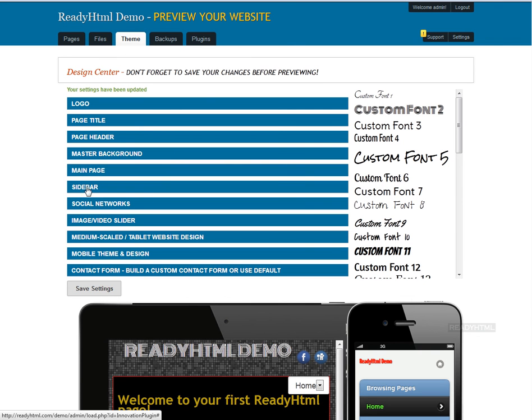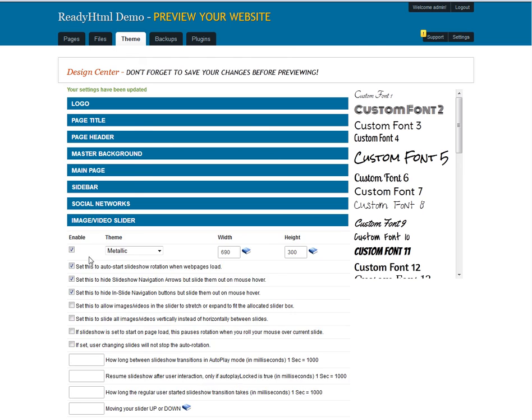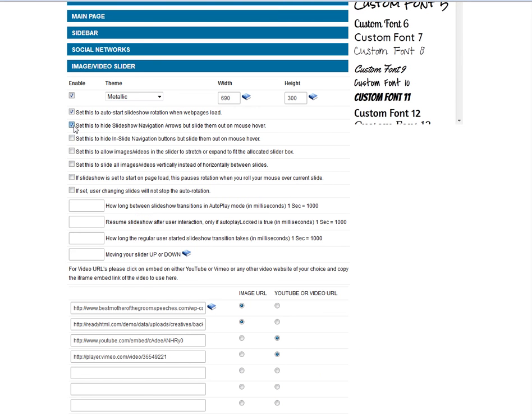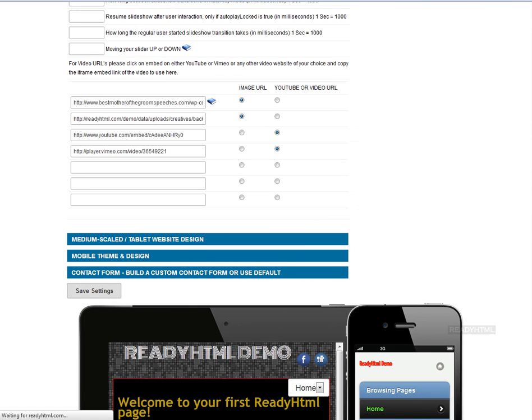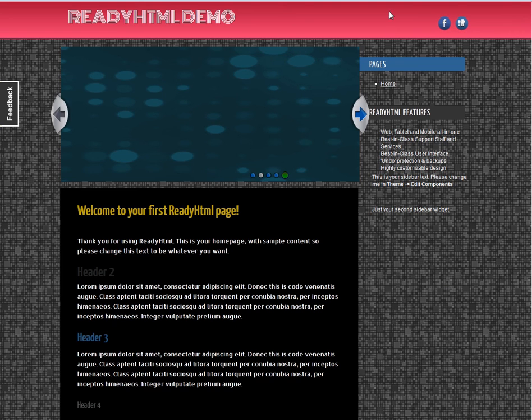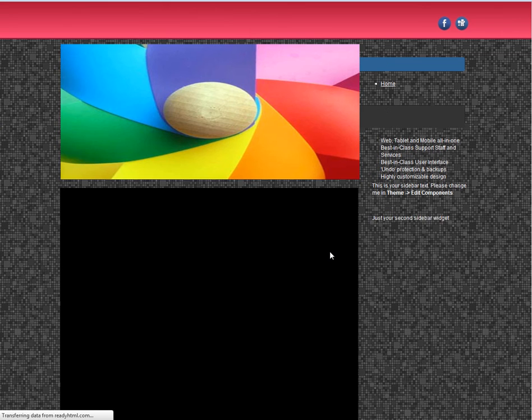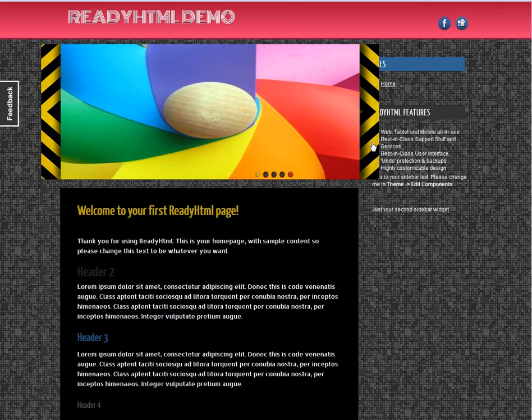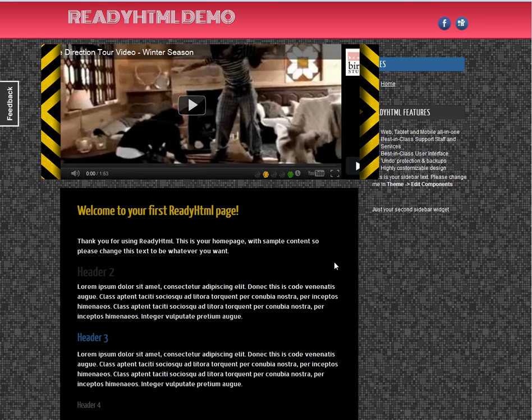What if I don't want to do that? What if I want the navigation to be there? I can uncheck those. What if I want to change the theme of the bars? I can pick construction. See what that does. So I just saved that. Let's go back to our main site and refresh the page. There you go. That's the construction navigation. You can click on that and it moves your content.